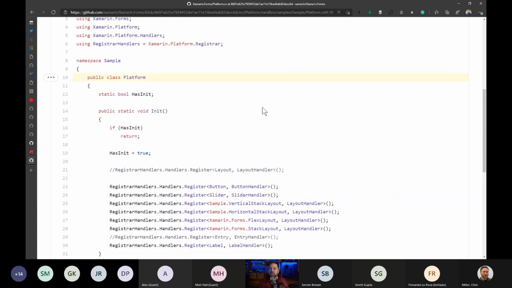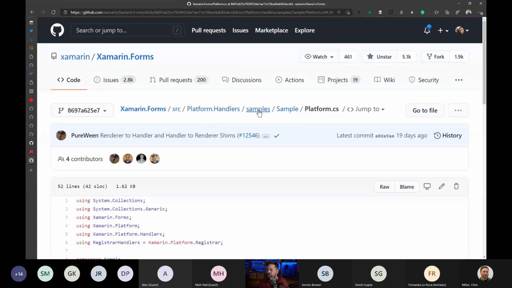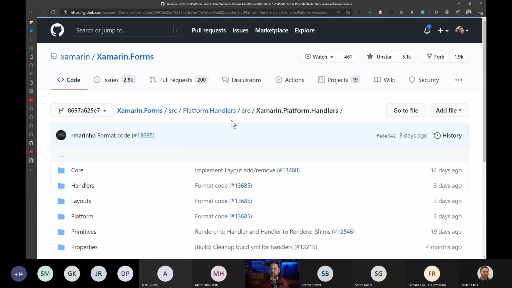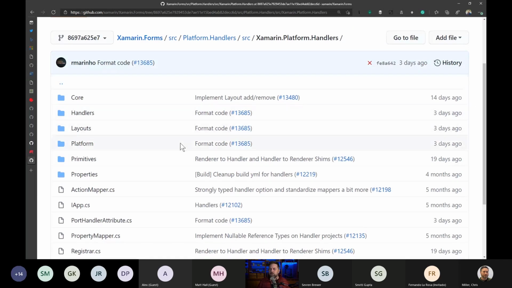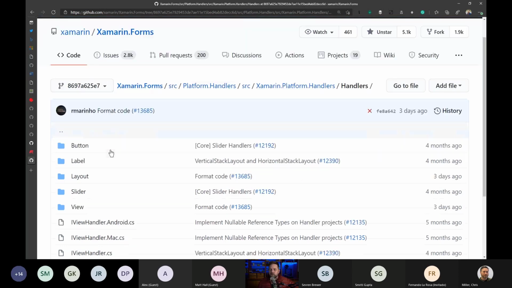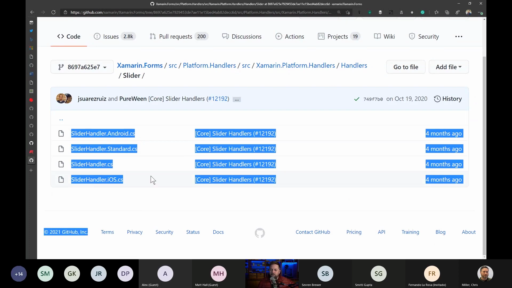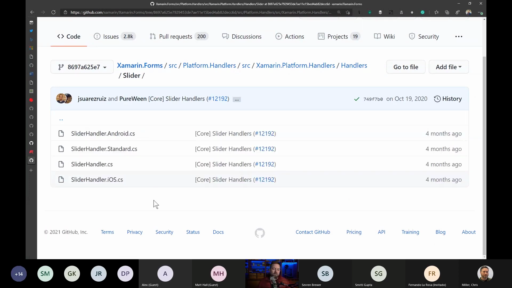So there's that. What else did I want to show you from this particular thing? Let's look at a handler real quick. So here are the handlers that are currently in the repo, and then let's look at slider, because slider is the most complete. So you already see this is the multi-targeting. It's that convention, and you don't have to use this convention in your multi-targeting. You're probably well aware because you're probably all better .NET developers than I am. But we've chosen to use this suffix convention for our stuff.